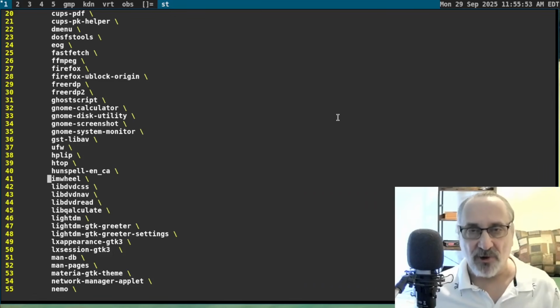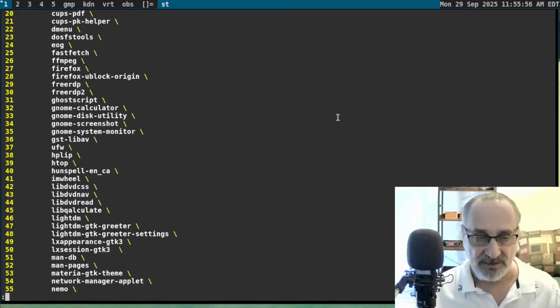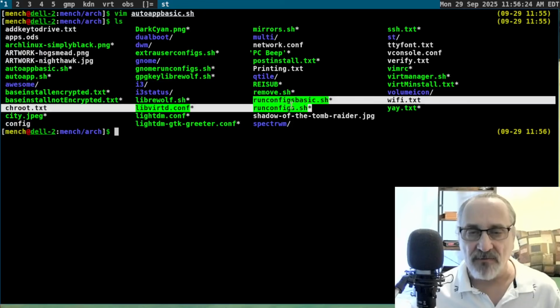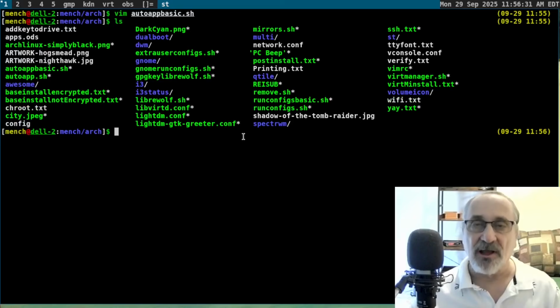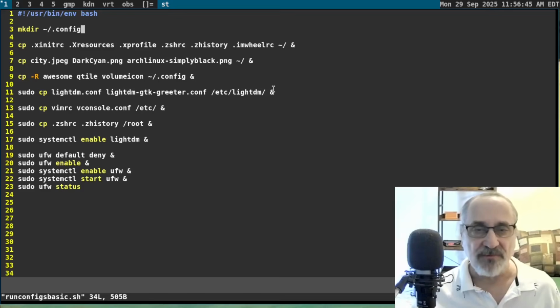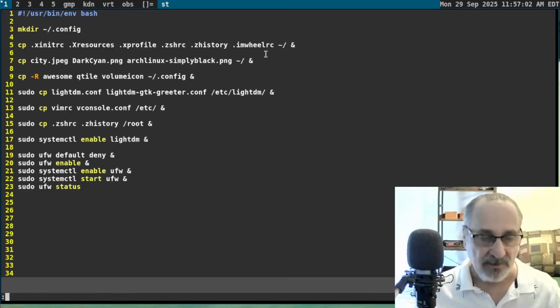Now, imwheel doesn't work without a configuration file. So let's get out of here. Now let's ls it. And if you ran either my runconfigs basic script or my runconfigs regular script, you're going to have the configuration file for imwheel copied into your home directory automatically. So let's vim into runconfigs basic. Okay, so on line number 5, here it is right here. It's going to copy my configuration file for imwheel into your home directory because you're going to need it there. Or you have to make up your own configuration file, okay? Let's quit out of there.